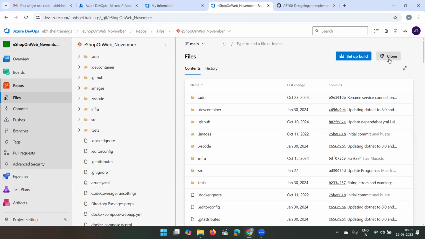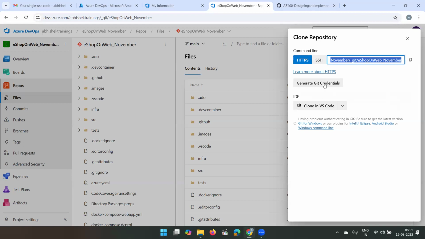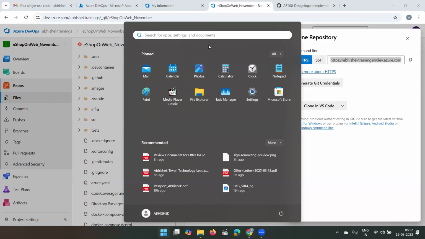So click on clone in VS Code. So you can clone from here, or you can directly open VS Code, Visual Studio Code.